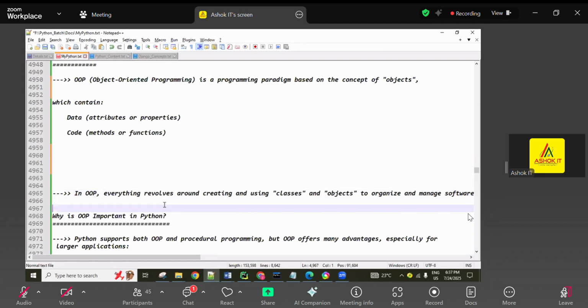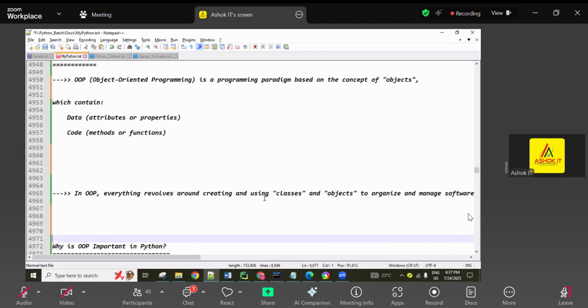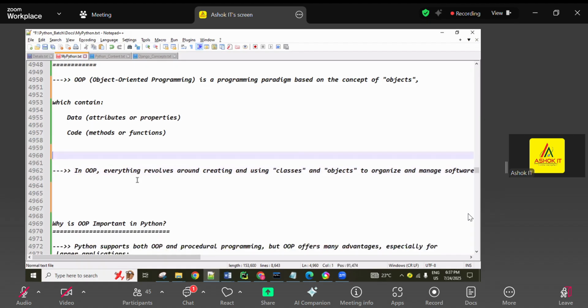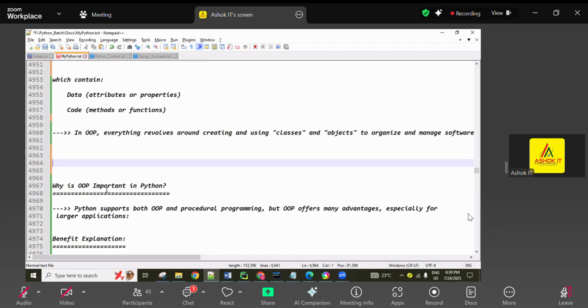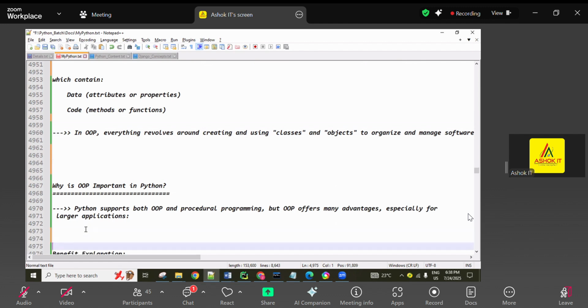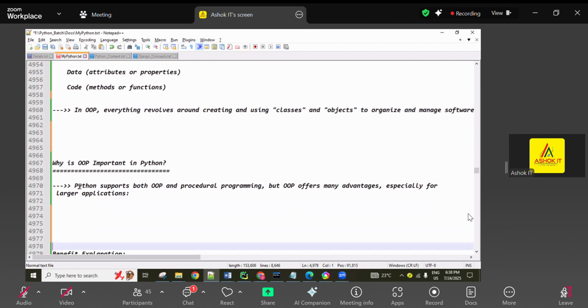So in this OOPS concept, every day we are creating classes and objects, and using objects we are calling the class-related properties. So this is a point related to OOP. Now, why is OOP important in Python? Why is this important? A lot of benefits are there, guys, using this OOPS concept.